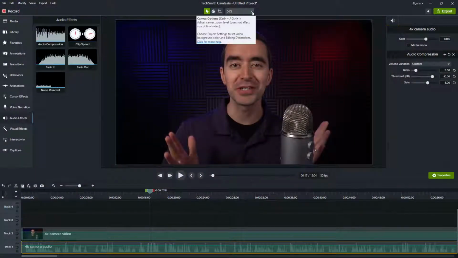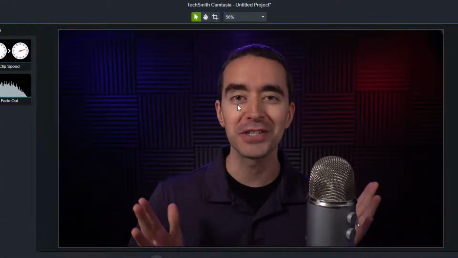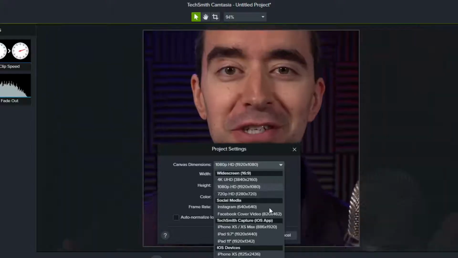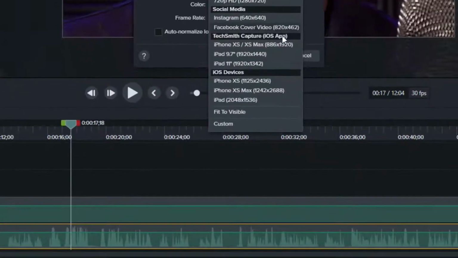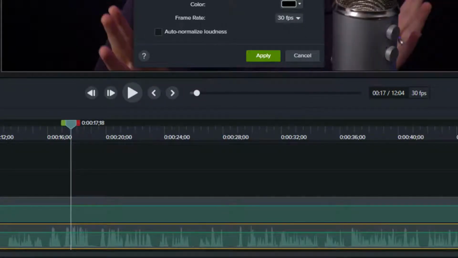So let me show you what this person is talking about with Fit to Visible and how you can use it in your projects. If I go back to Camtasia, at the top here, I can click the drop down and go to Project Settings. And then in here on the Camtasia Canvas Dimensions, at the bottom, there is a Fit to Visible option. If I click Fit to Visible, in this case, it says it's now fit to visible, which is 1920 by 1080.